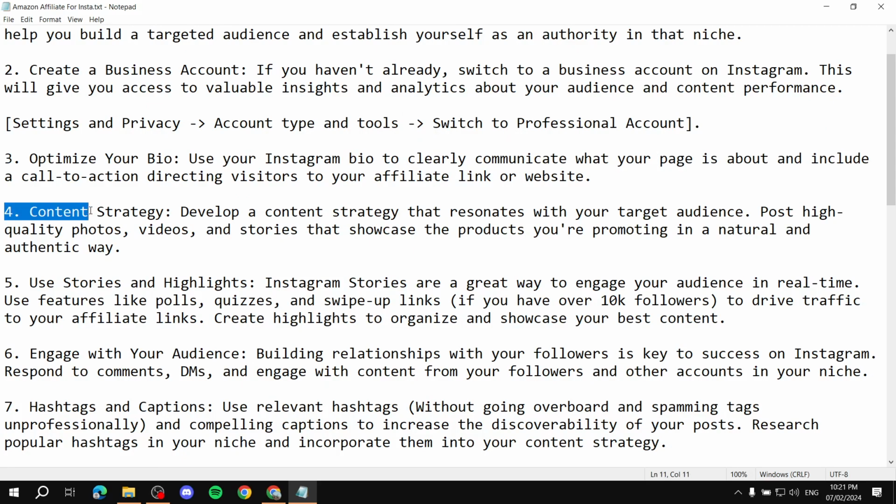Okay. So number 4 is going to be content strategy. You need to develop a content strategy. This is basically going to be how you want to promote your product. Is it going to be unboxing? Is it going to be videos, maybe photos? How do you want it to be? You need to be unique, but at the same time, you will need to be natural and authentic to gain the people's trust, and also stand out from the crowd. So you'll need to have a content strategy on how you are planning to promote your products.